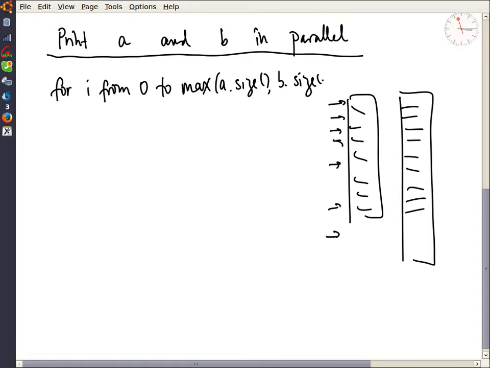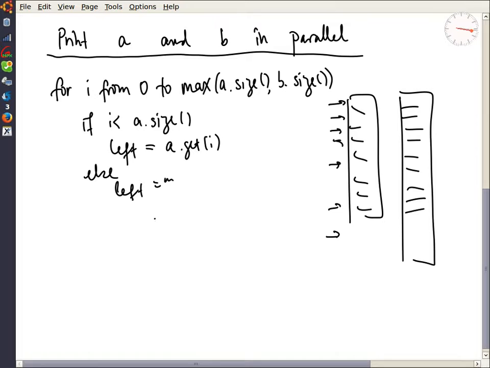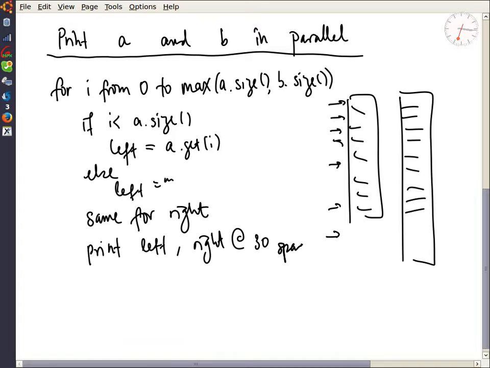So max of A size and B size is the longer of the two. So if I is less than A size, I get that element. Otherwise, I let left be blank. I do the same thing for right.